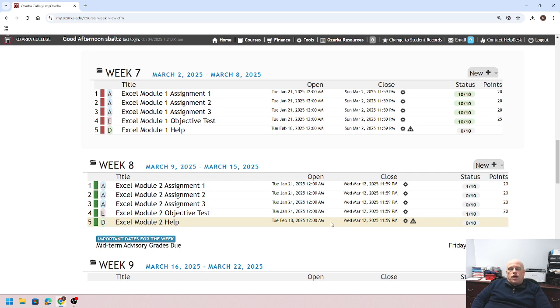But in Module 2, you're going to learn about some other functions like the average function, the min function, and the max function. And you'll learn about some more formatting techniques and also a little bit more complex formulas than what we had in Module 1.